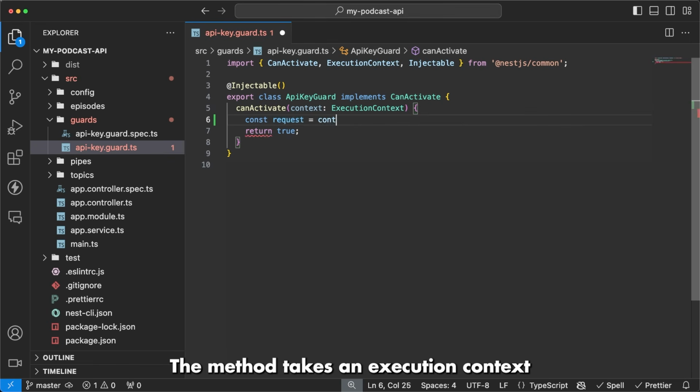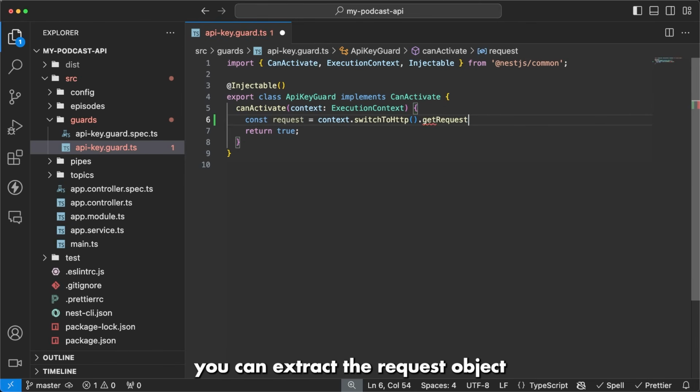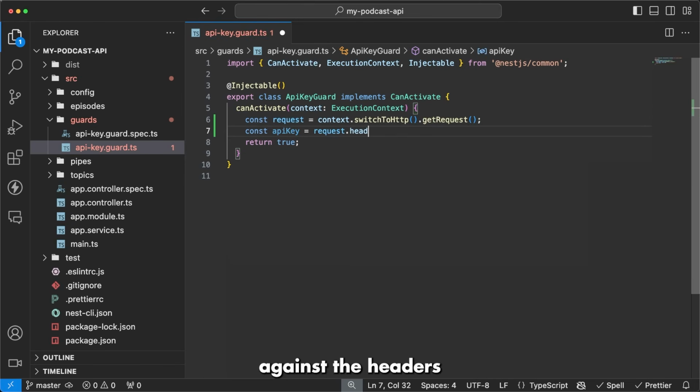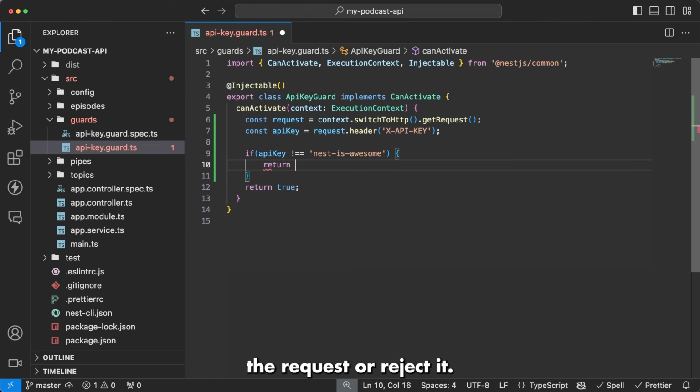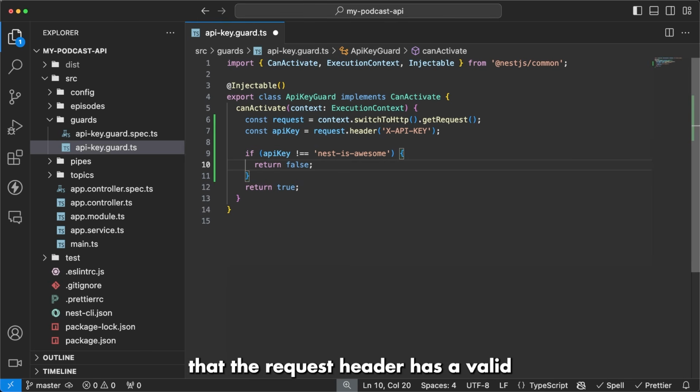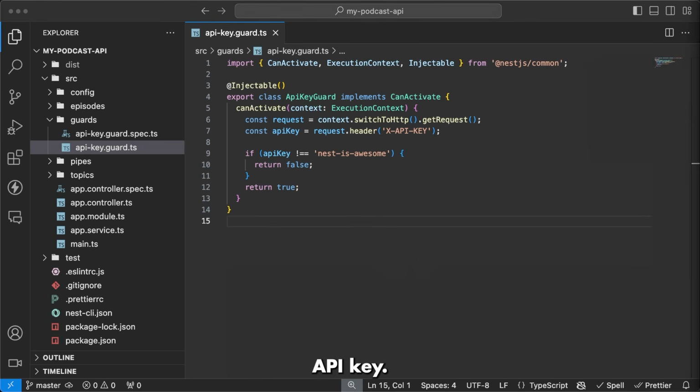The method takes an execution context as parameter, and from that context, you can extract the request object and apply some validation against the headers or any other request property to decide whether or not to accept the request or reject it. You can, for example, check that the request header has a valid API key. But that's just the first part.